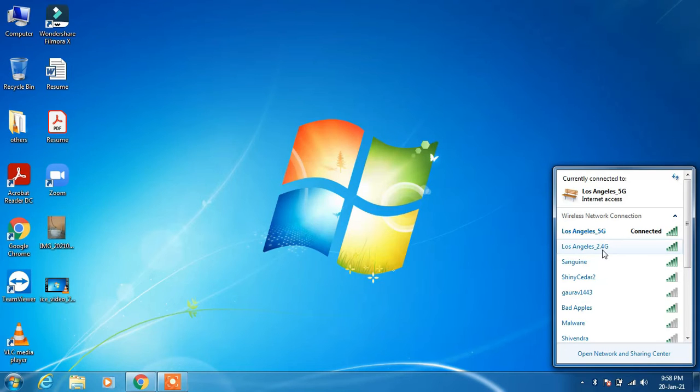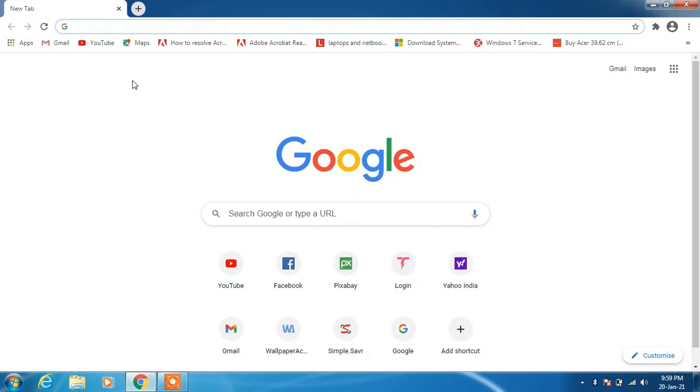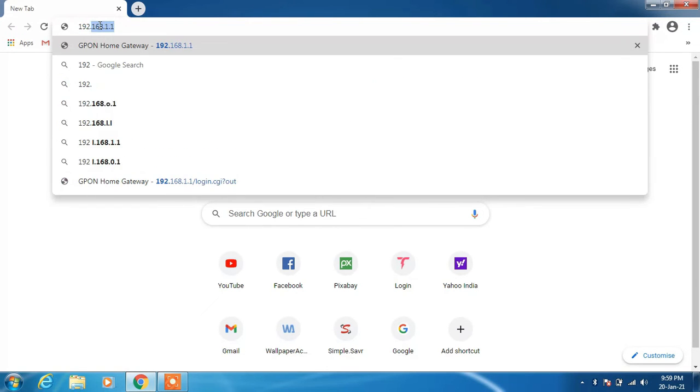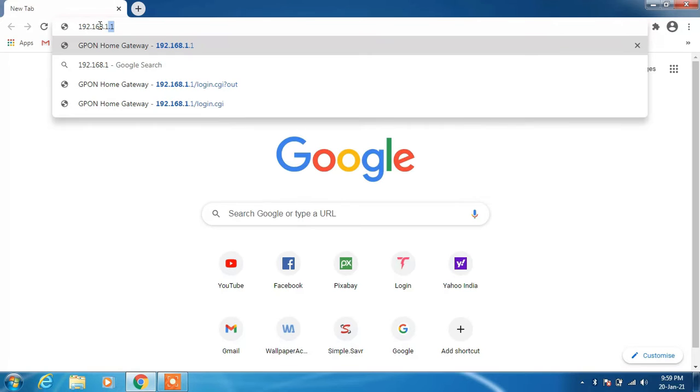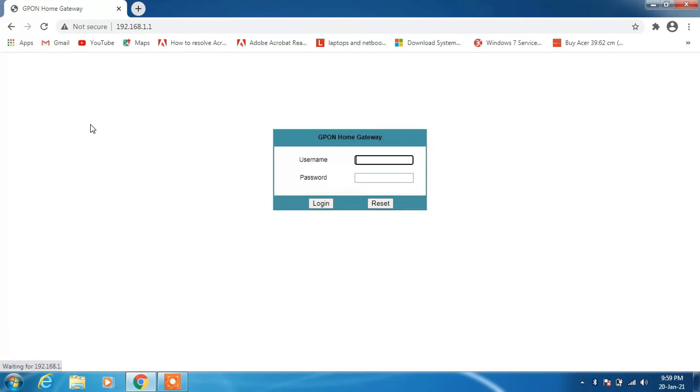So now we are clear with the difference between these two networks. Now let's see how to change the password for the networks. Now just open your browser and type the IP address 192.168.1.1 and hit enter. This is the IP address that you have to type in the URL bar to access the router that you are using in your home or office.